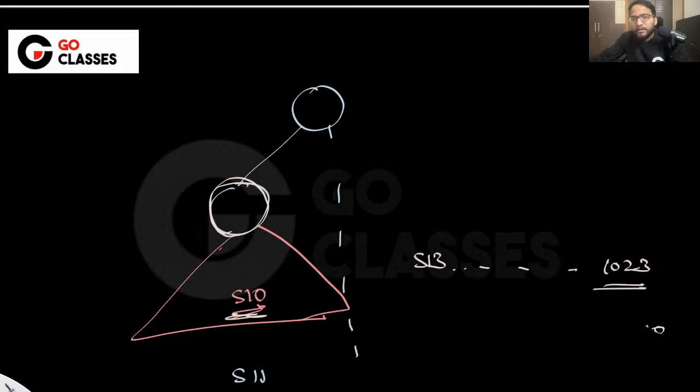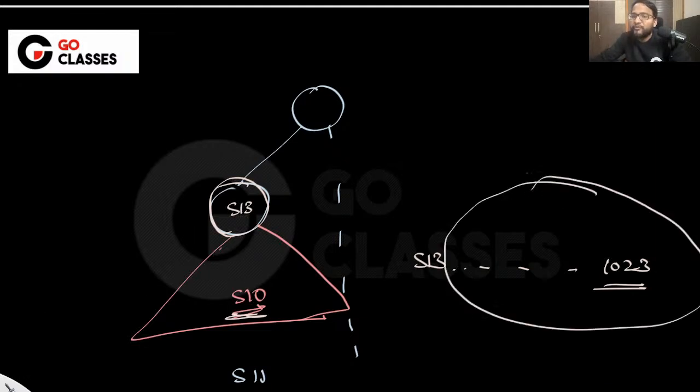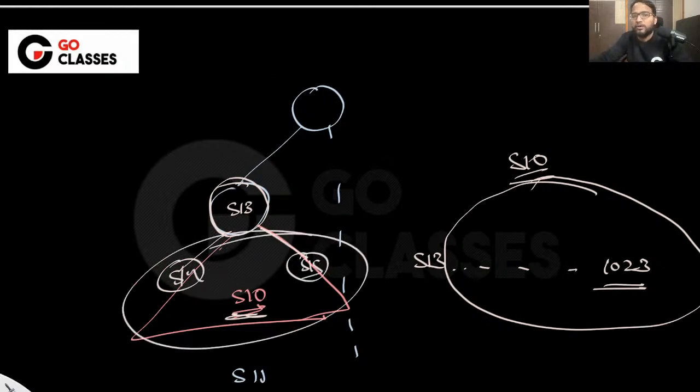Let's suppose this is 513. Now tell me, can you put 513? If you put 513, just verify whether there are 510 numbers which are greater than 513 that you can put. Yes, you can put, right? So basically, you can write 514 here, you can write 515 here, like that. You can fill this. You can definitely fill this.